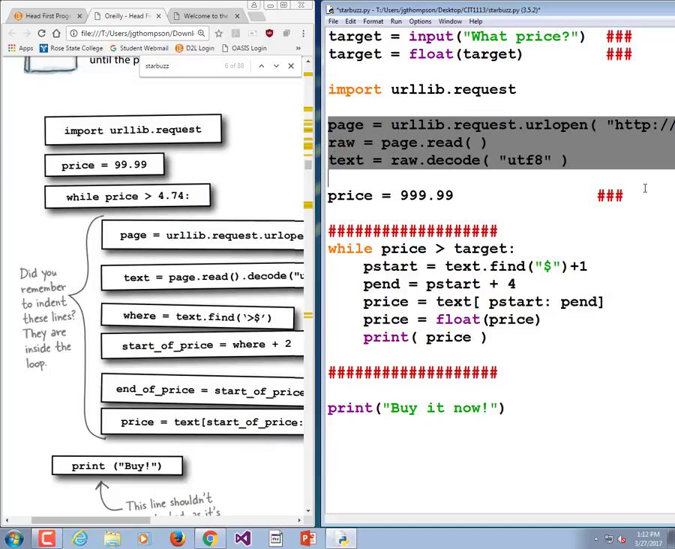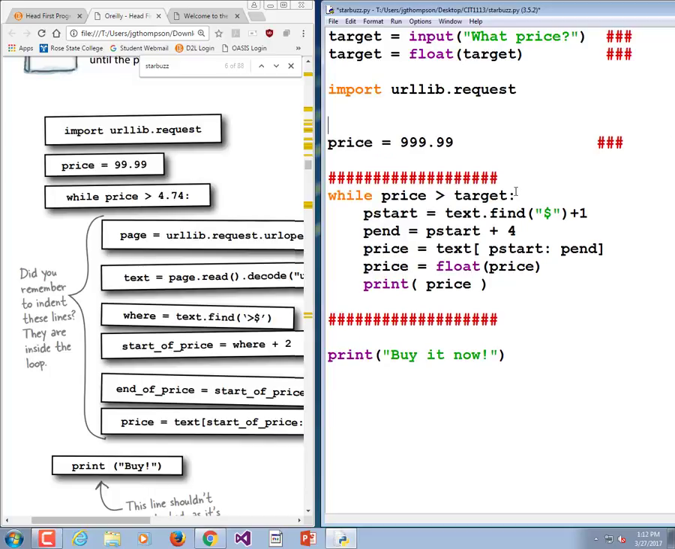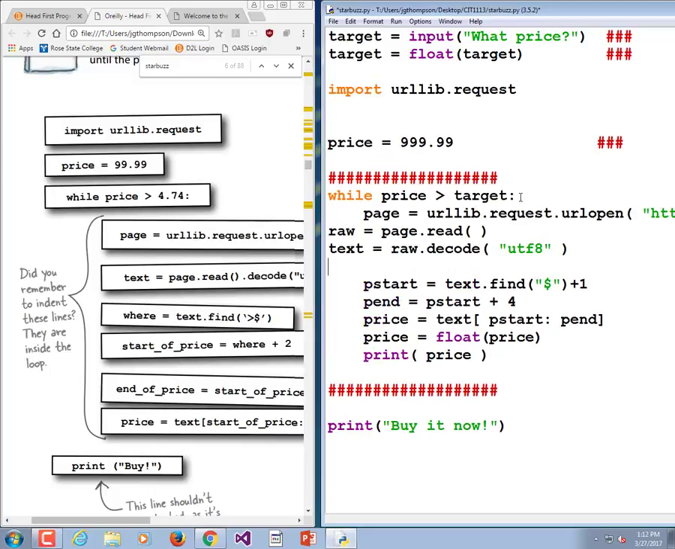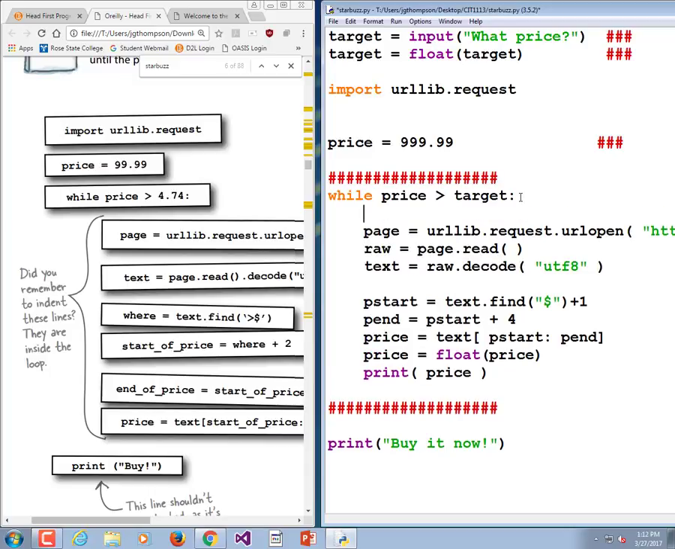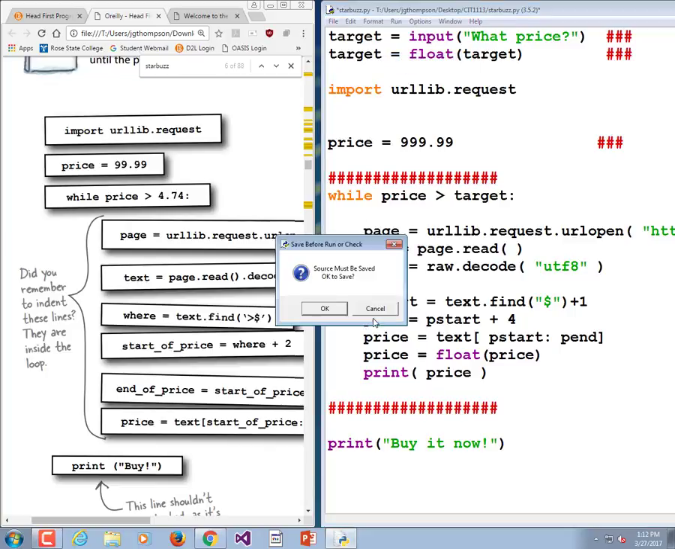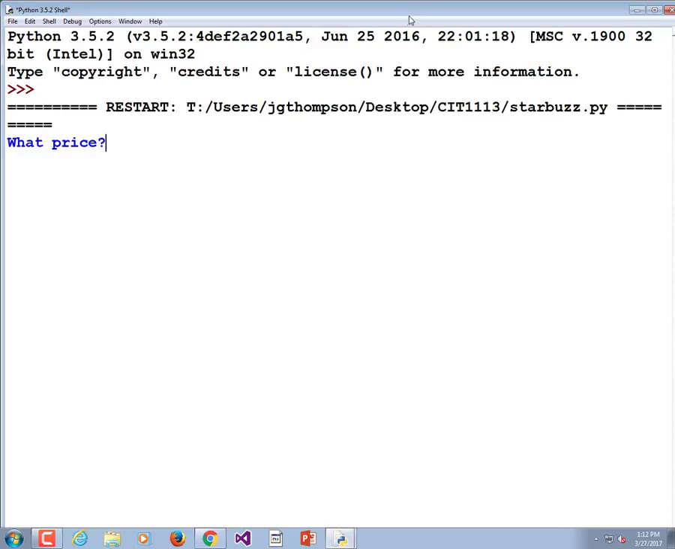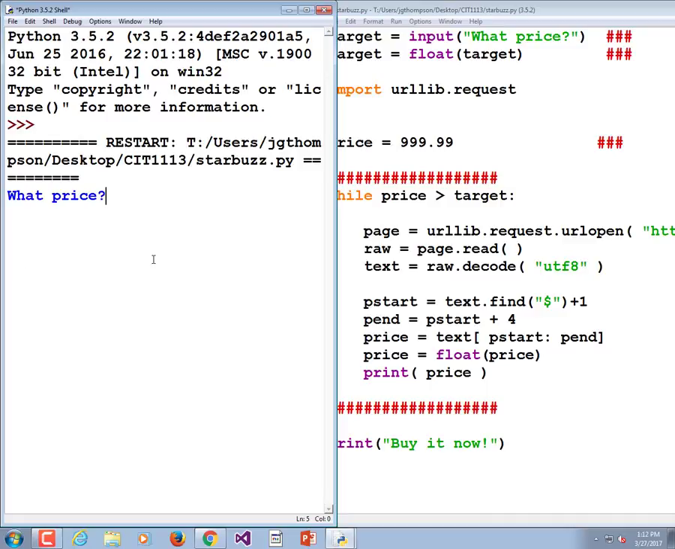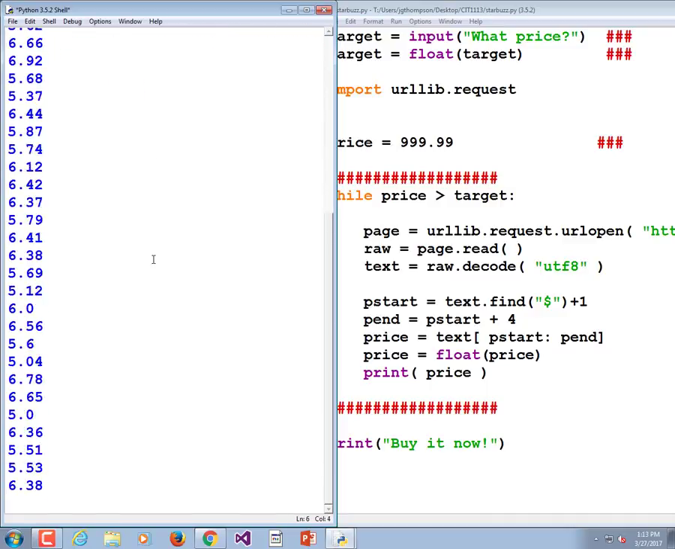So I'm going to cut those 3 lines. The page equals, raw equals, and text equals. I'm going to paste them after the while statement, and I need to tab them over. All right, 474, that was his target price. To my knowledge, it never hits 474, so that's too low of a number.